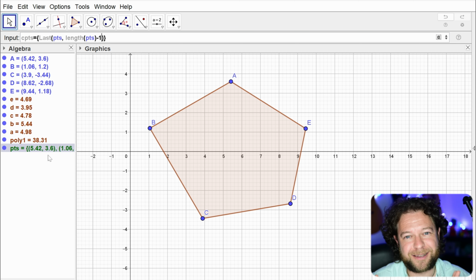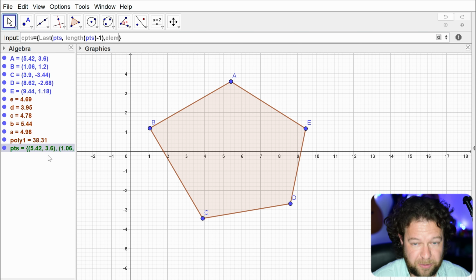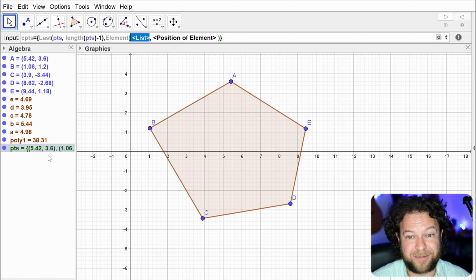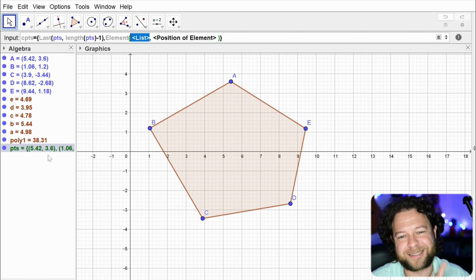And that's going to create the last 5 points. It's just going to drop the first one. I think that's right. And then I want to put on the end of that list the first point. So I'm going to use the element command. I'm sure there are other ways to do this, by the way. In fact, I know there are other ways to do it, but I'm going to do it this way because I think it's easy to explain these commands and they're useful commands.